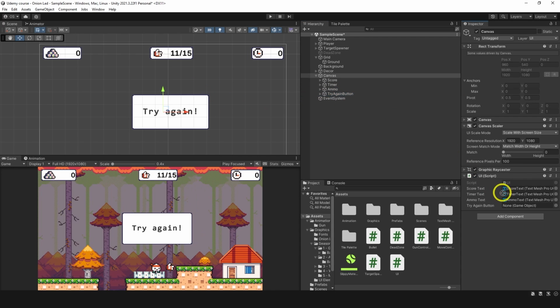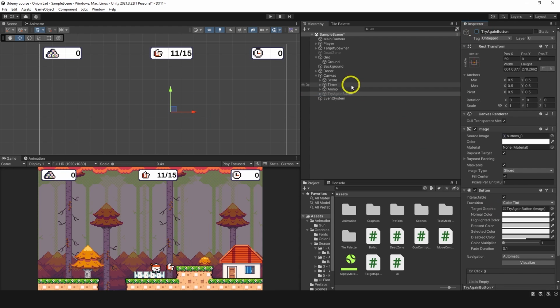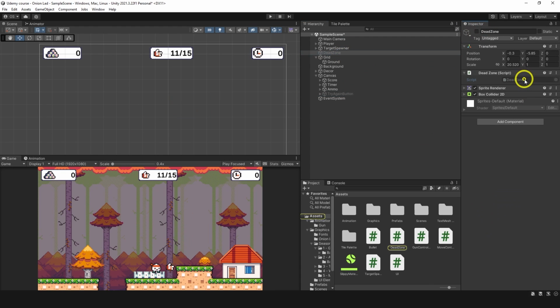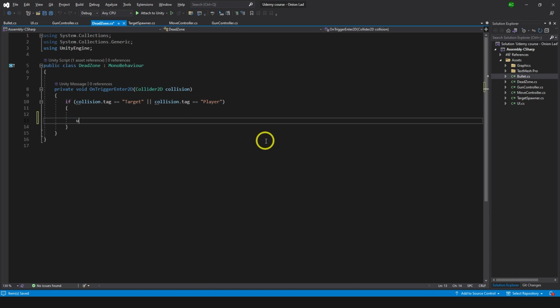Now let's drag try again button here. Switch it off by default. And we need to go to dead zone. And when we lose the game, we don't need to set up timescale to 0 anymore, but we can do UI.instance.OpenEndScreen. This will end the game.